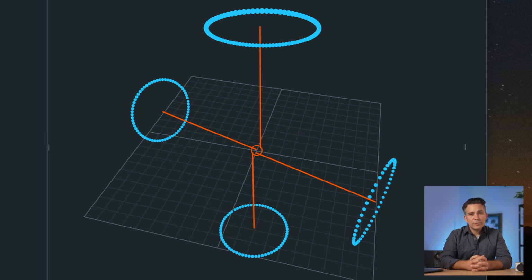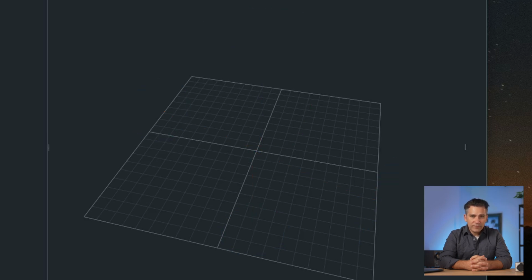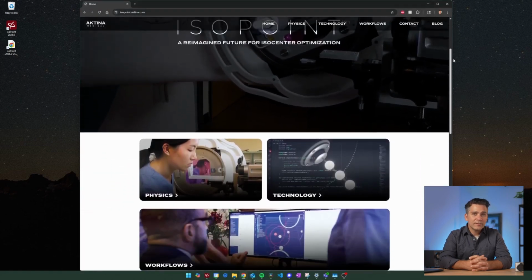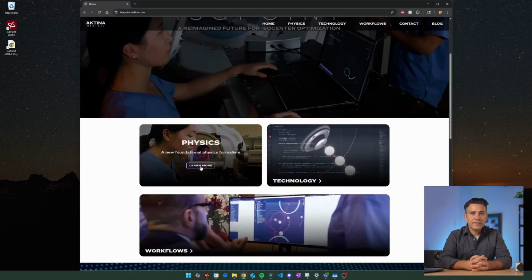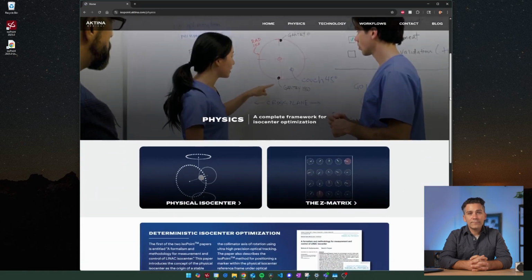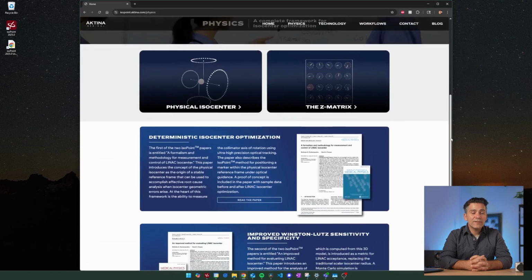For more information on the physics of isoPoint, feel free to visit our website linked in the description below that contains additional resources like physics papers that discuss the physical isocenter framework. Now for the action. Let's begin the measurements.